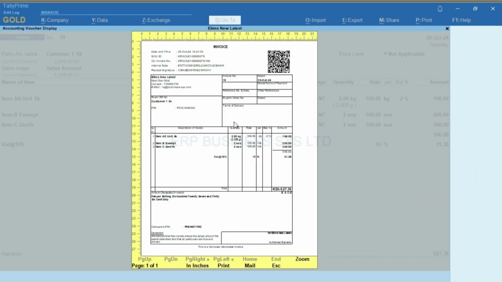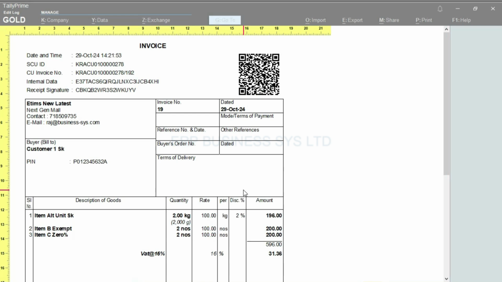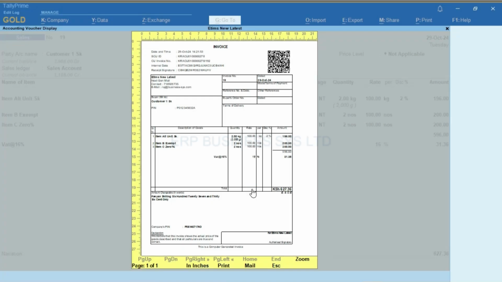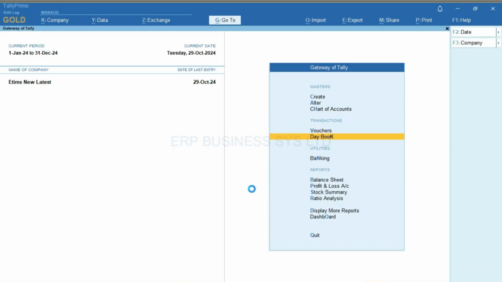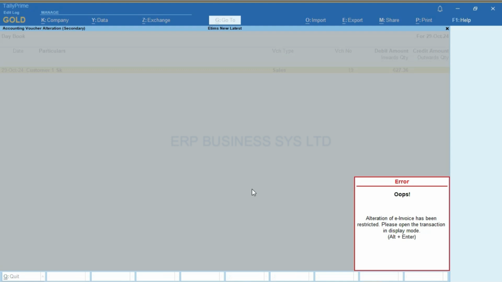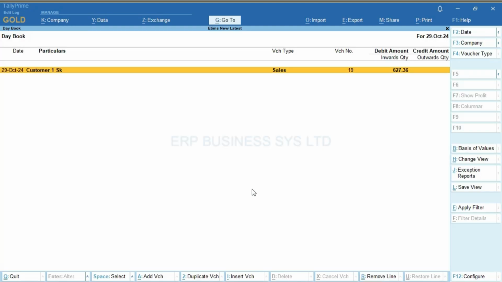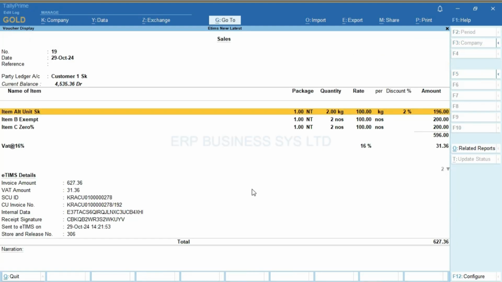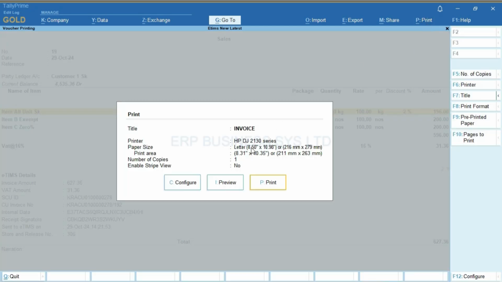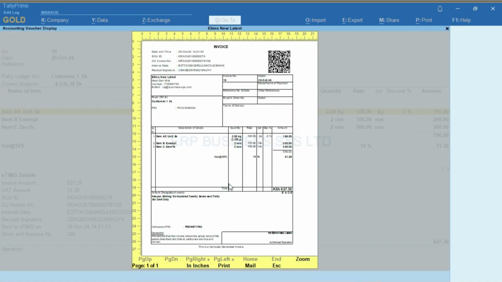The invoice will also print with the QR code. We can verify the QR code, and the KRA portal will display. If we re-enter the same invoice, it will not allow, as alterations once saved are not permitted. However, I can view using Alt-Enter. All the details will display, and I have the option to reprint with the same QR code.